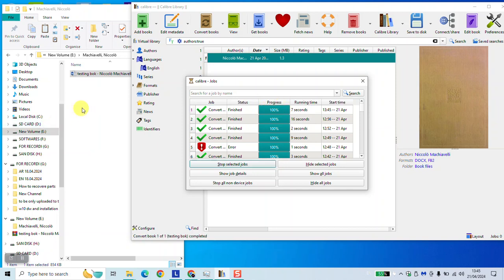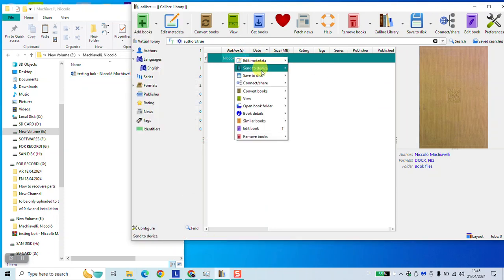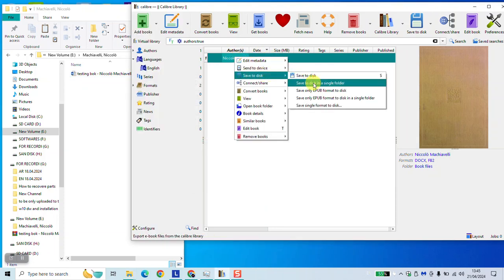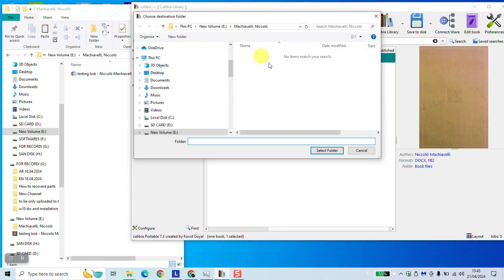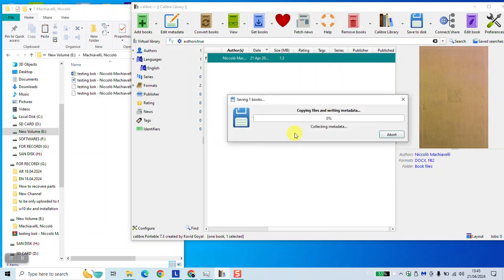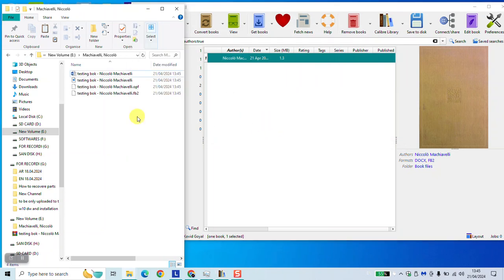Once done, click on the X to close, right click and select Save on the disk, save to disk in a single folder, and click Select Folder. The saving will start, and as you can see, here I have .fb2. My document has been converted accordingly.